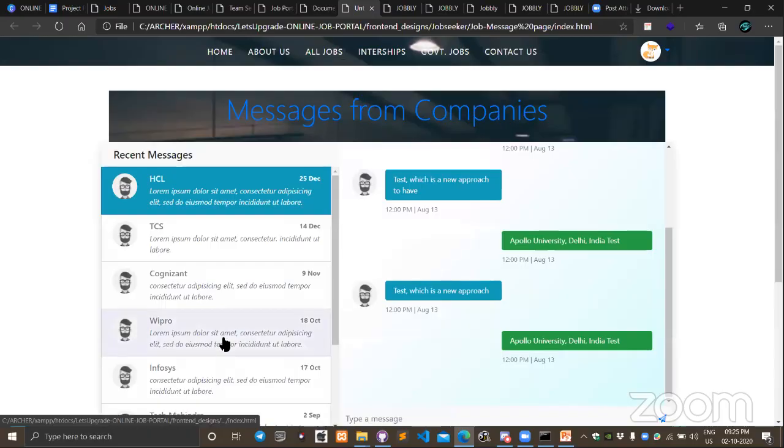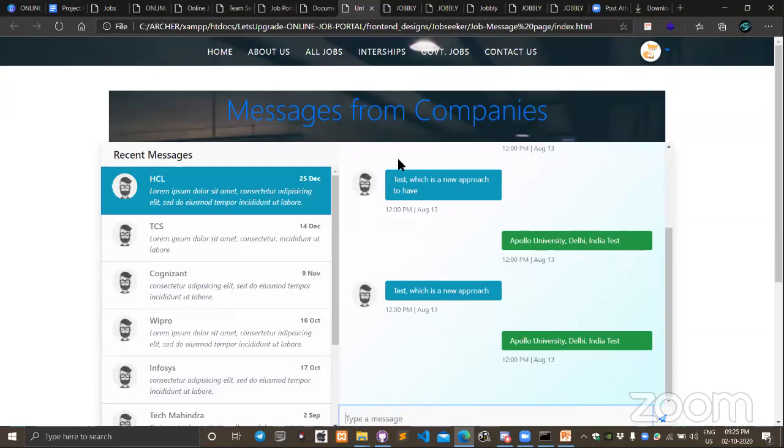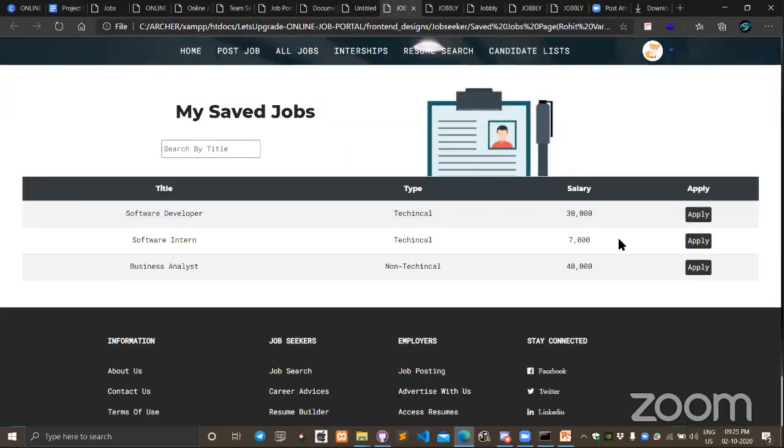And this is the messages page where the recruiter and job seeker can communicate with each other. Yes, and we can type the messages also. And this is the My Saved Jobs page, like where I showed the user can save the job, right? So when he saves it, it will be shown here, and he can apply for that particular job if he is interested.